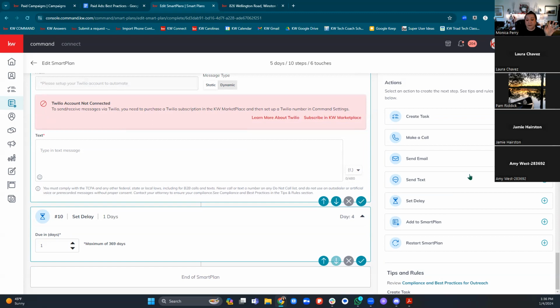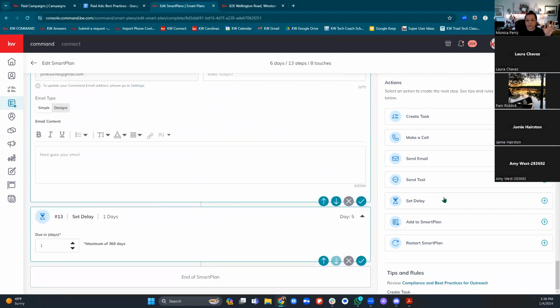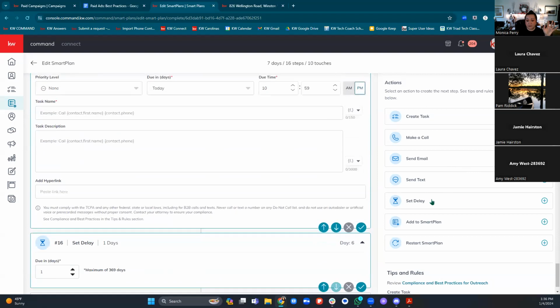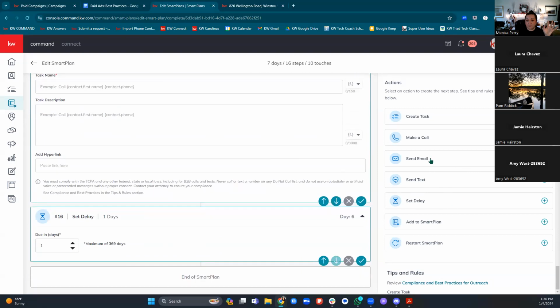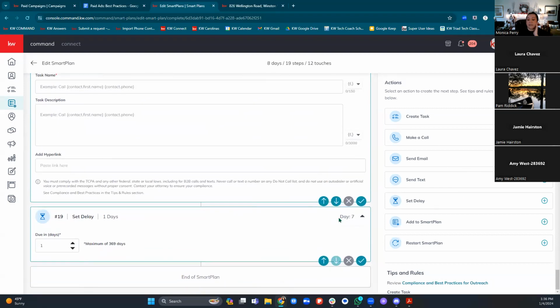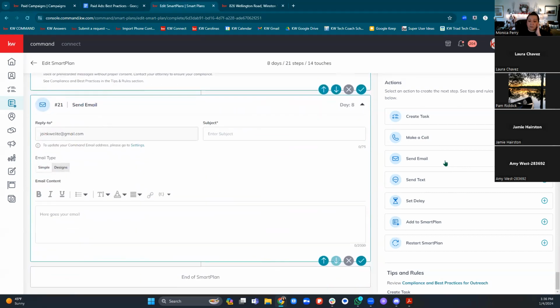my, let me do a couple more steps here till I get to day 7. So you can see I'm on day 6. So now I'm on day 7. So I have done what I was supposed to do. I've made my calls and sent my automated emails and text, 14 touches for the first 7 days.